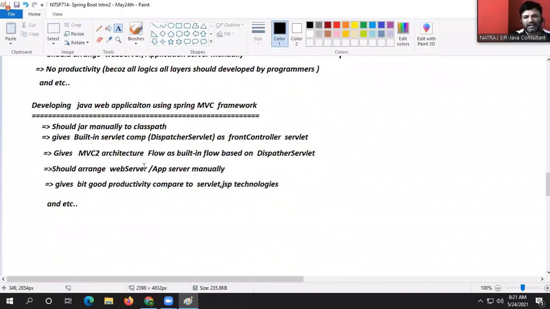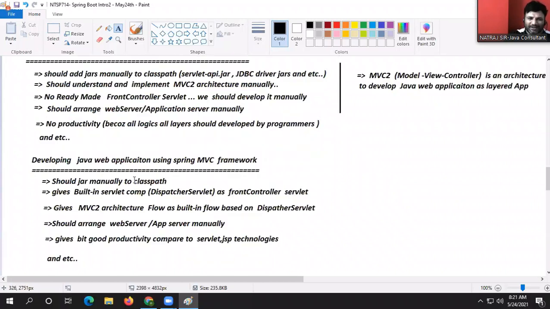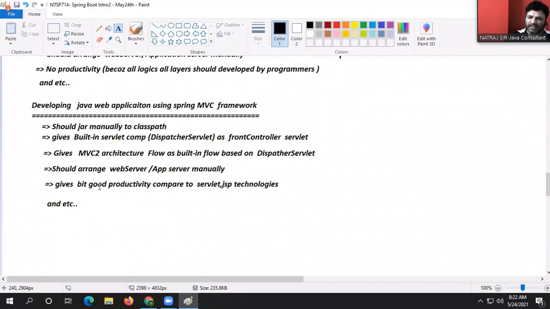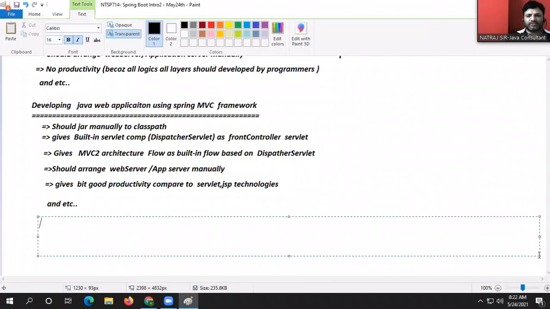But you cannot work with this one directly, boss. Spring MVC will be discussed as part of our course as Spring Boot MVC. Just try to understand what is what. First problem as it is there. Second one, no ready-made front controller servlet. Yes, we are having a ready-made one. You need not remember rules manually to implement because the flow is built-in. Third problem as it is there. I mean, the fourth point, server is required here. Productivity is totally not there, but here good productivity compared to the previous one. Right, boss. Now come to this one.